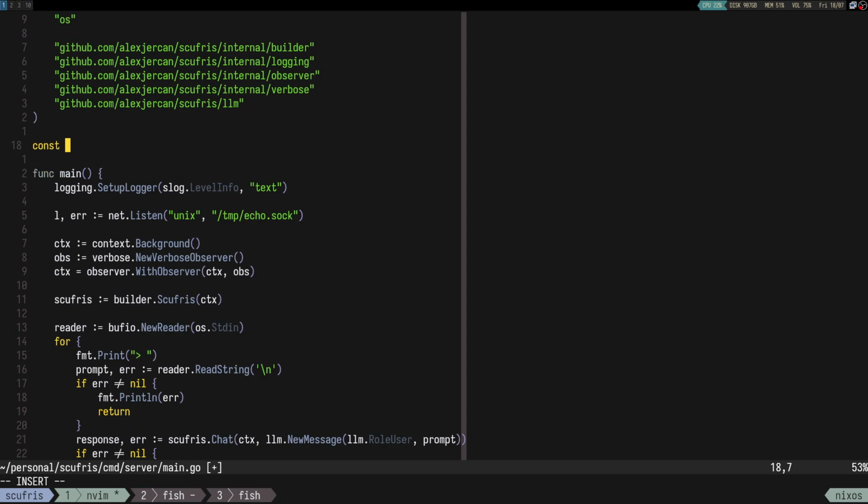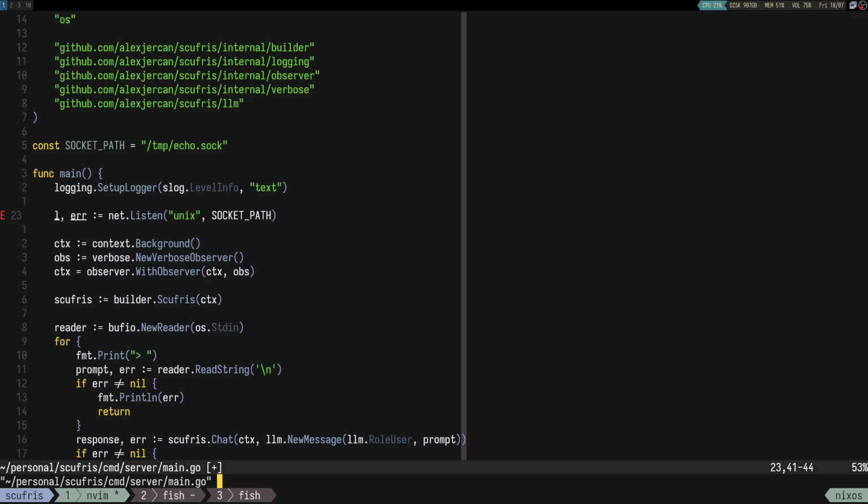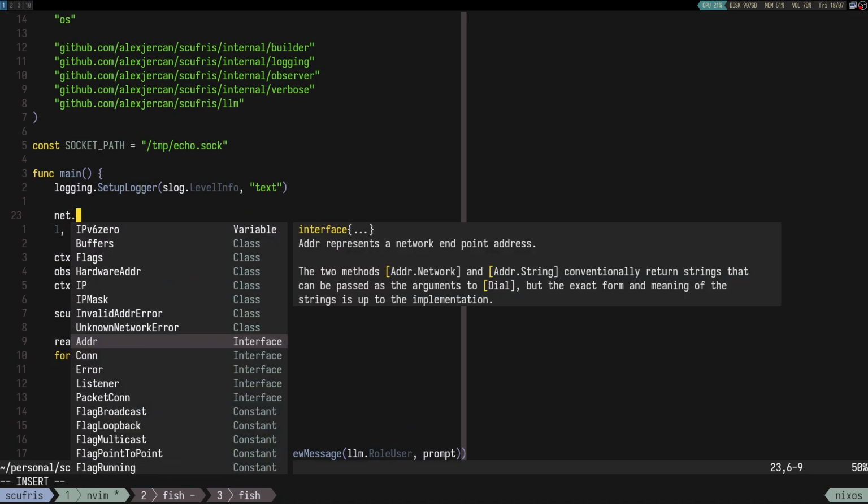Obviously I would like to have a constant variable for the socket path, so that we don't have magic strings. Socket path. Nice.